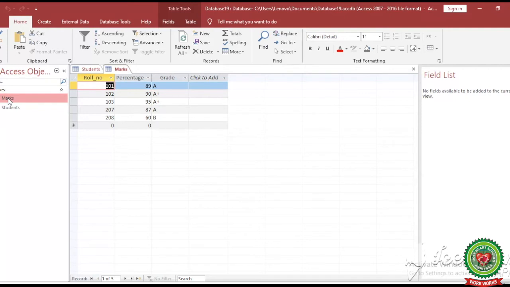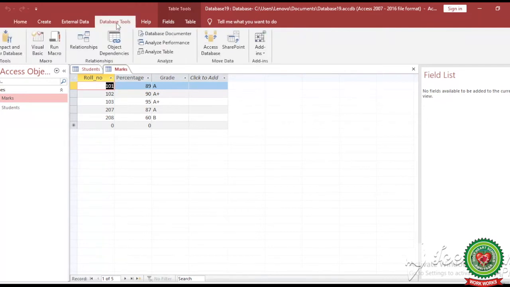Now click on the database tools tab. This is the database tools tab. Click on it. After that, click on the relationships button. This is the relationships button. Click on it.